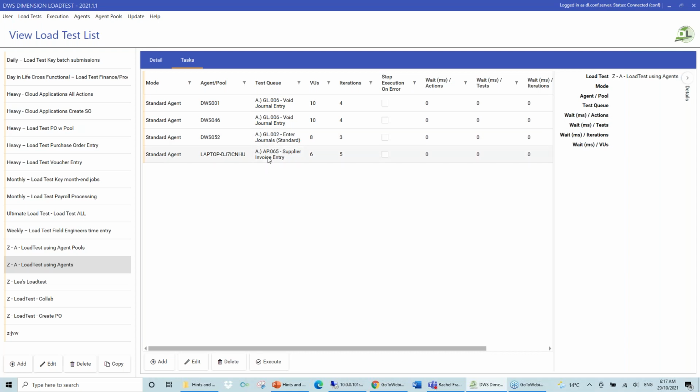And also simultaneously, we've got a different machine doing supplier invoice entry, times 6 users and 5 iterations. So that's how we can set our what to test, and also in a way define our peaks, because we can nominate how many users, how many iterations, and how much load to apply to the system.